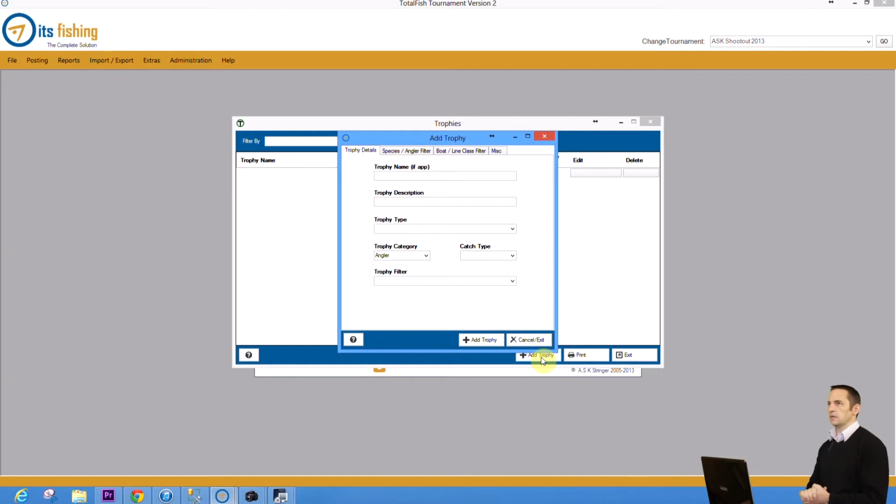So let's do one of the more common ones. Let's say Champion Adult Angler Tag and Release. So we might call that just Champion Angler Tag and Release. We'll put a description in of highest point scoring adult angler tag release.